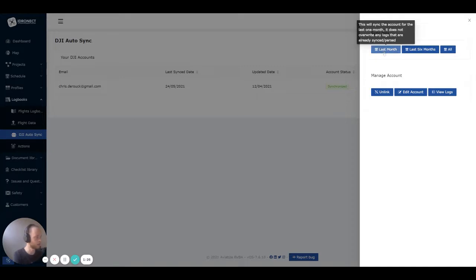So then you can just click on sync for the last month. It takes a couple of minutes, maybe even less, and then we'll just get your logs for the last month. So your new logs will be in there as well, and that way everything will work out fine.